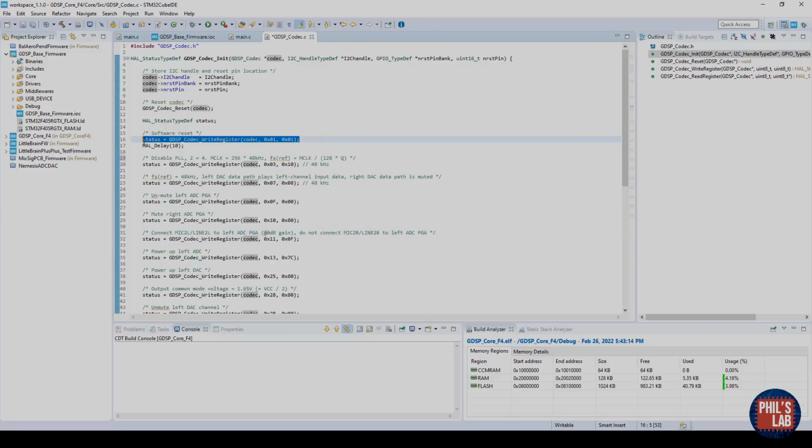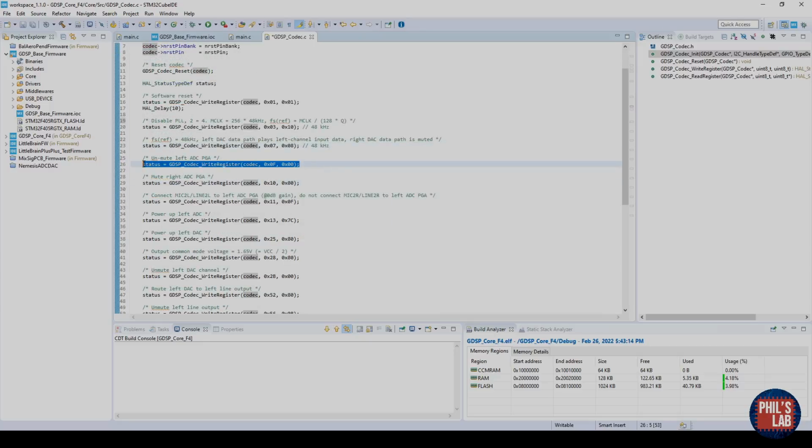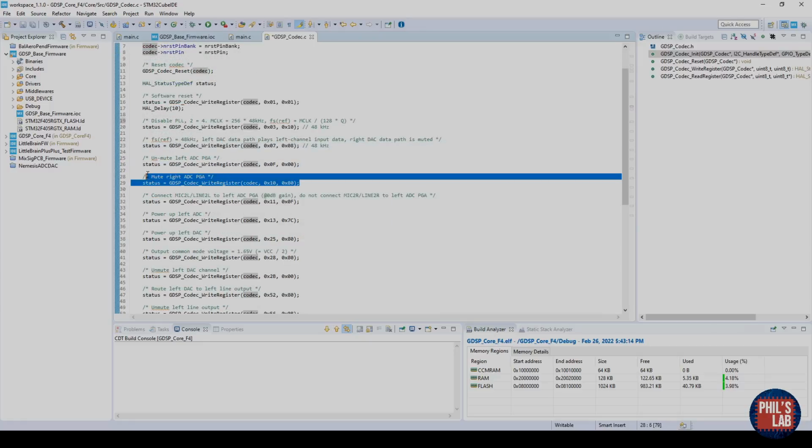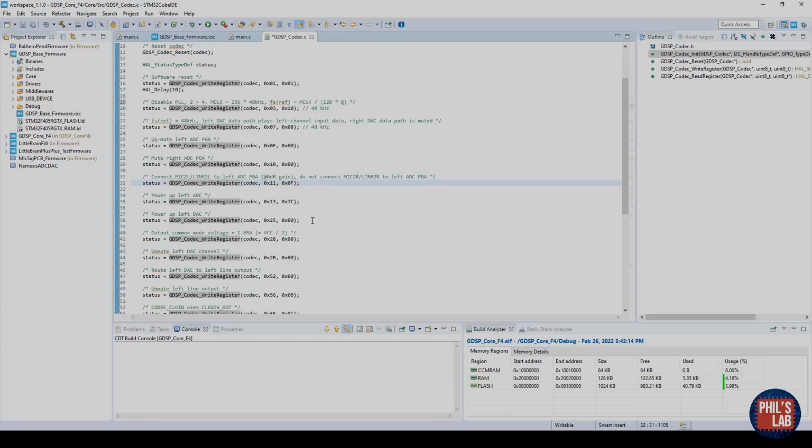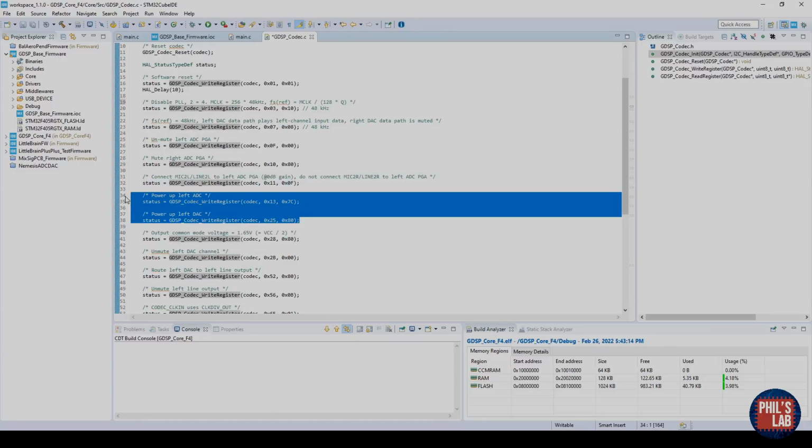The first thing I do is perform a software reset after a hard reset. Then I set all of my PLL values to make sure that for a given M clock frequency I'm getting 48 kilohertz out. The same thing you have to do for the DAC as well as the ADC, so these are the two register settings over here. Then I have to unmute the left channel. In this case I'm just using mono, so I'm muting the right channel. I'm routing the line 2 to the left ADC, selecting certain amplification values and so on. I'm powering up the left ADC and the left DAC.